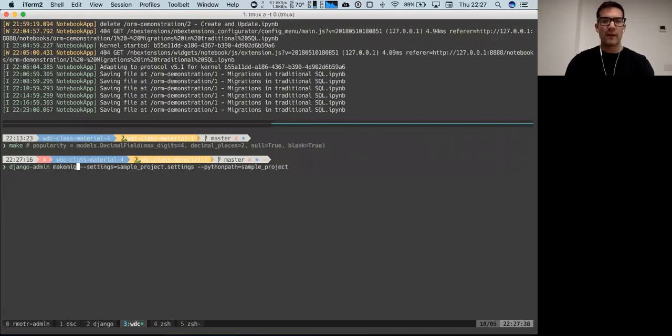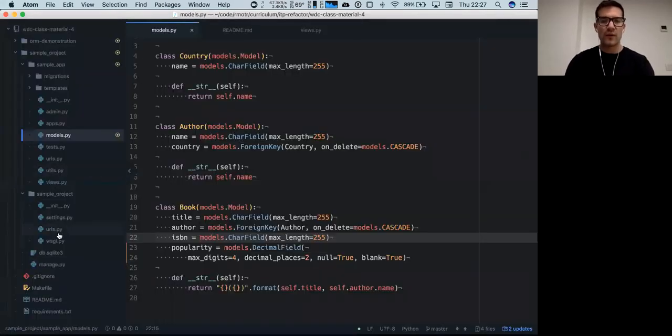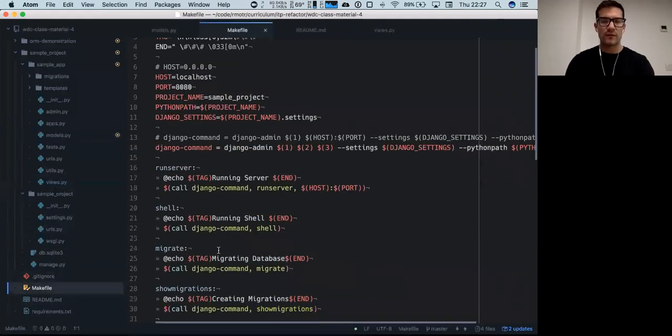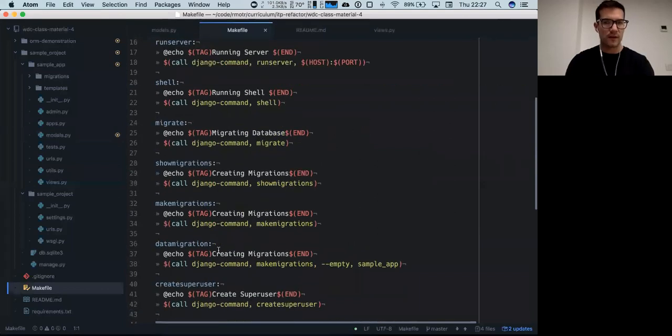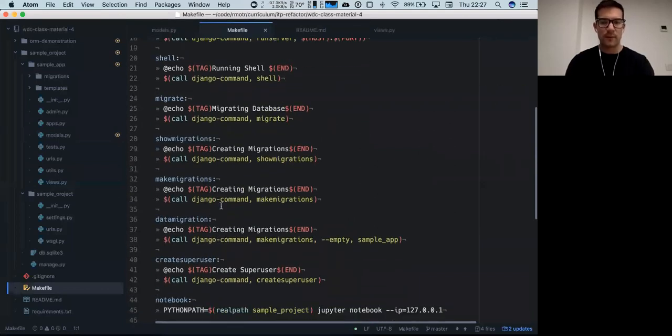By the way, starting next week, we will remove the makefile. You will start to run these commands by yourselves once you're familiar with them, because we're abstracting too many things for you.